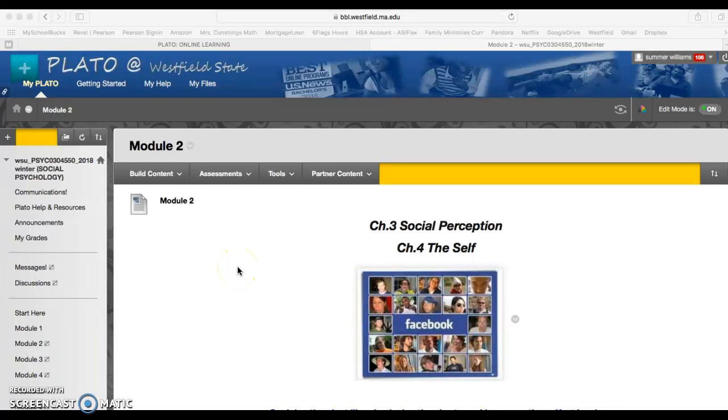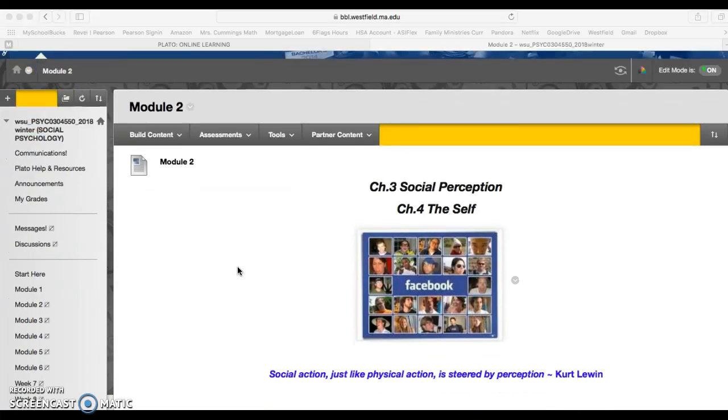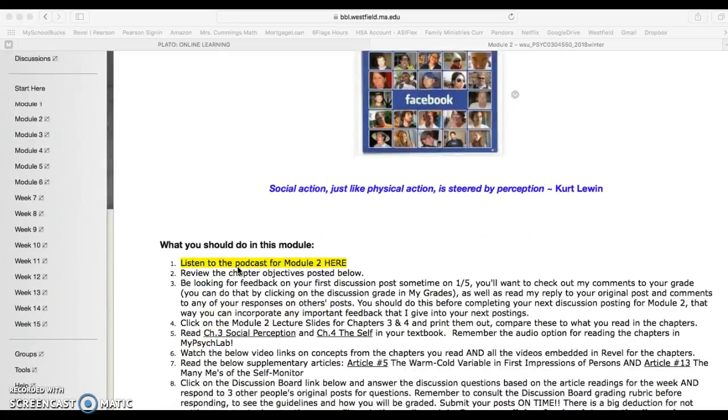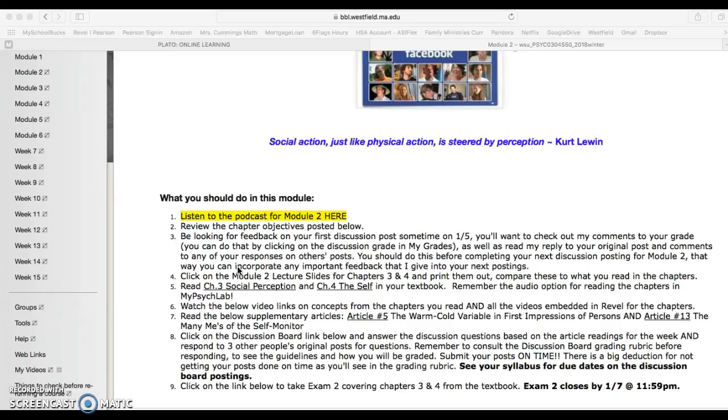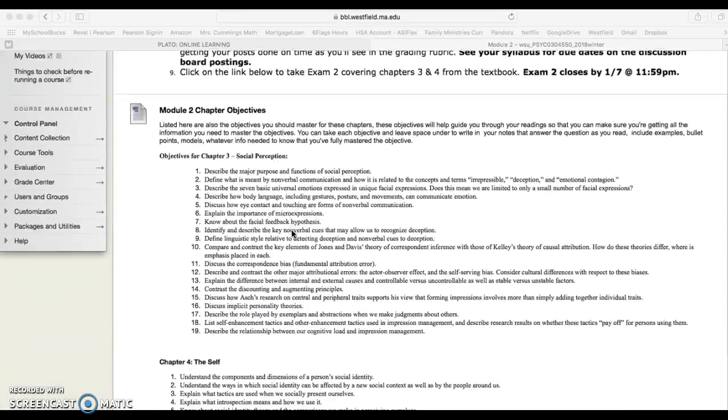We are in Module 2, and as you can see, Module 2 is covering Chapters 3 and 4, which is Social Perception and the Self. So here is the to-do list for this module. Again, you want to always make sure that you are listening to the full podcast for any details. And then next you will be going through and reviewing the chapter objectives, which are listed right here. We have Chapters 3 and Chapter 4.